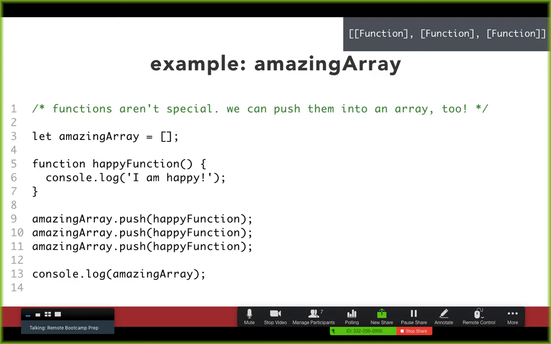The takeaway here for us should just be that in the same way that I was able to add a string into an array, I am also able to add a function into an array. And this is building up to this bigger idea that we can actually treat functions in most cases like we treat any other data type.